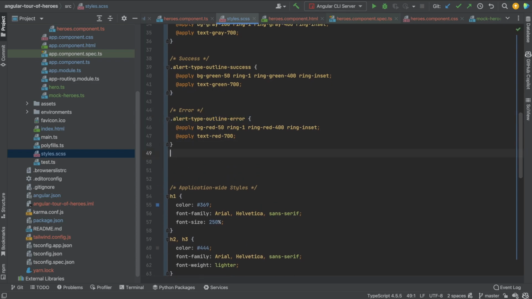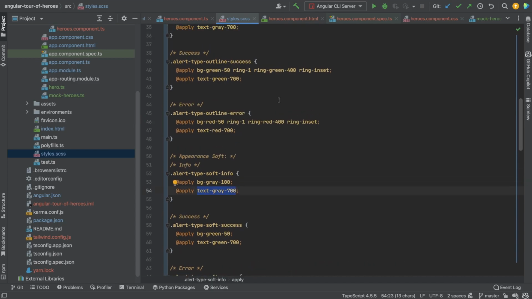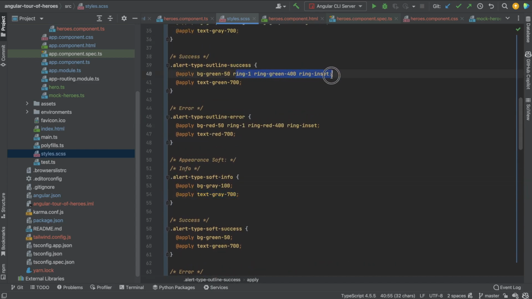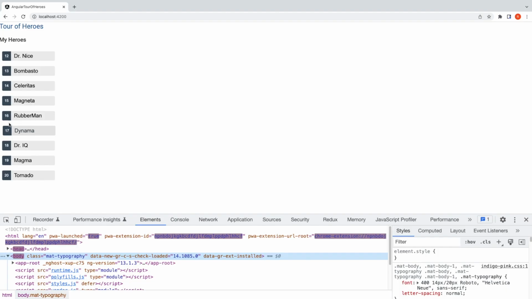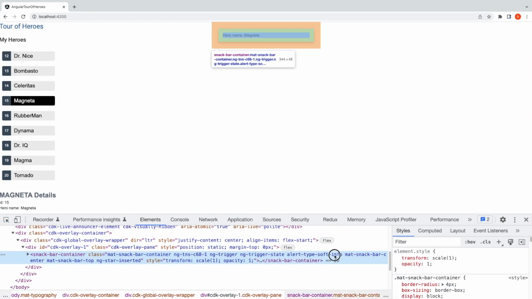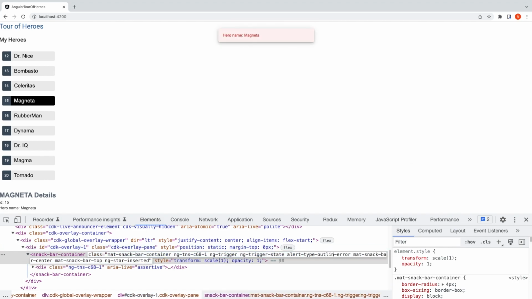I have now to add just the style sheet for the soft appearance. It's similar to outline, just without border color and with more box shadow. And again, I need to adjust the value in panelClass to show the result. Very nice. I love this appearance. Let's compare it with the previous ones by playing with the CSS class in DevTools.